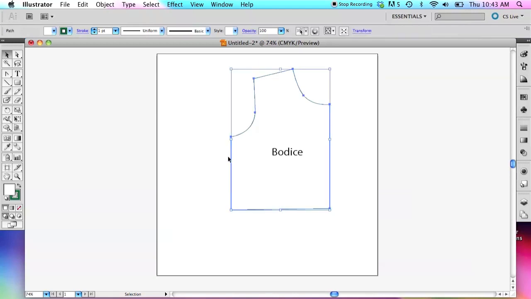Typically, the default on Illustrator is going to be to fill in your object with white. I actually like to remove the fill from my object, which is this red slash through the white box, and that means there's no fill in the object. And the fill is what goes in the middle.